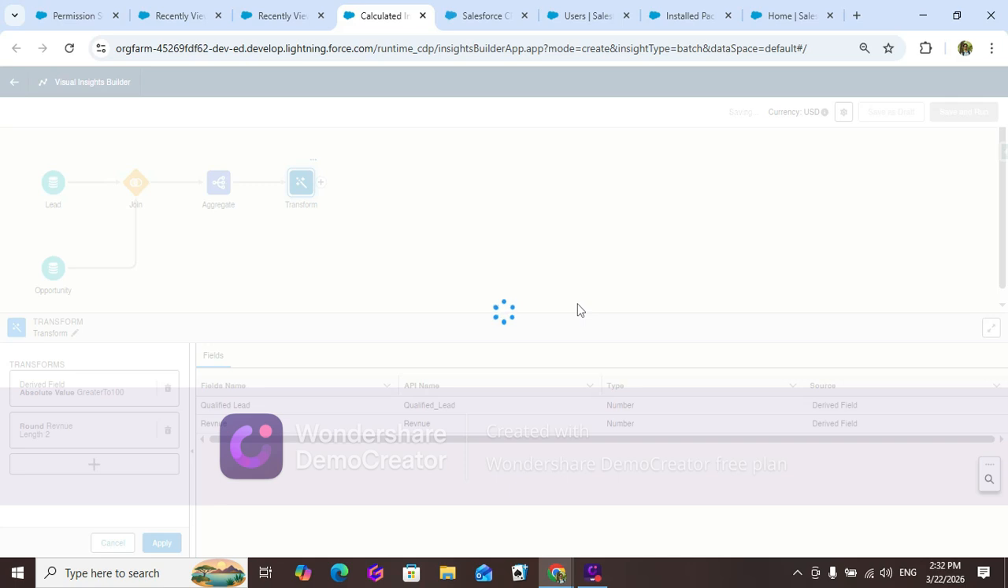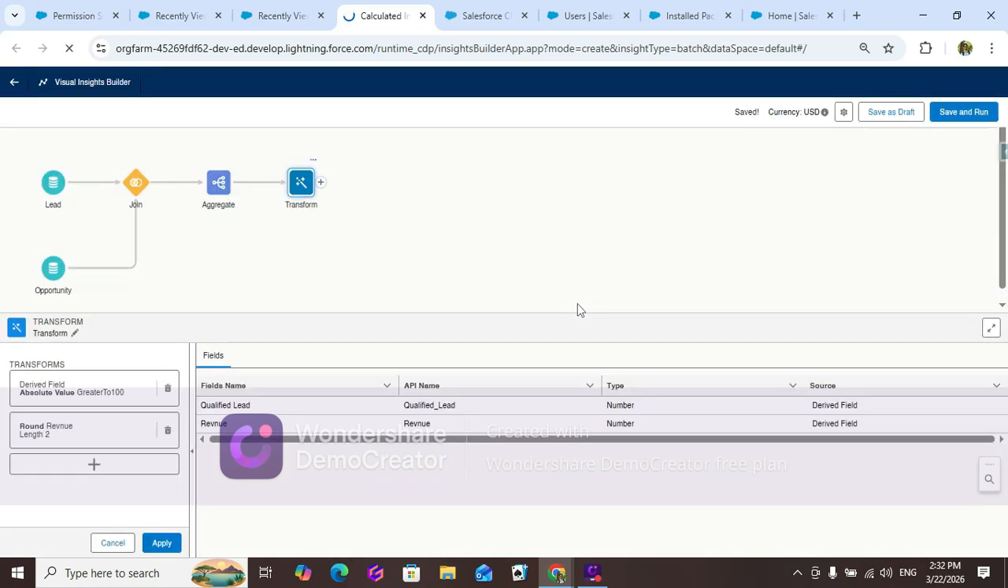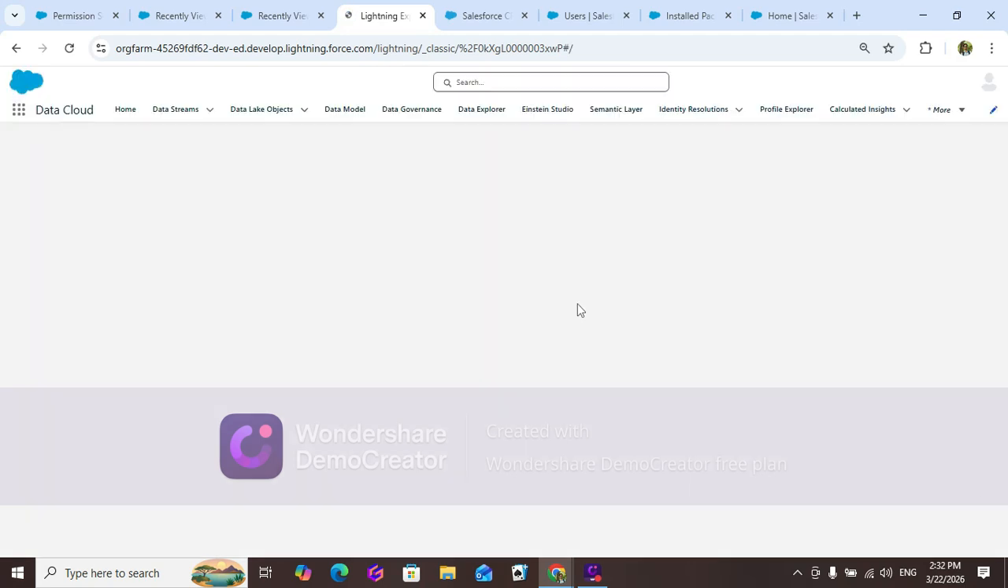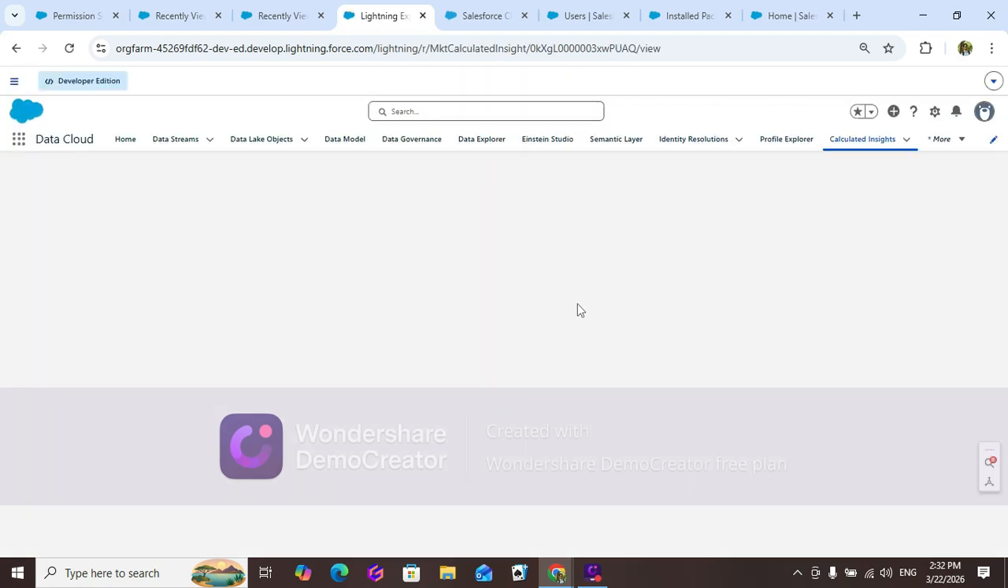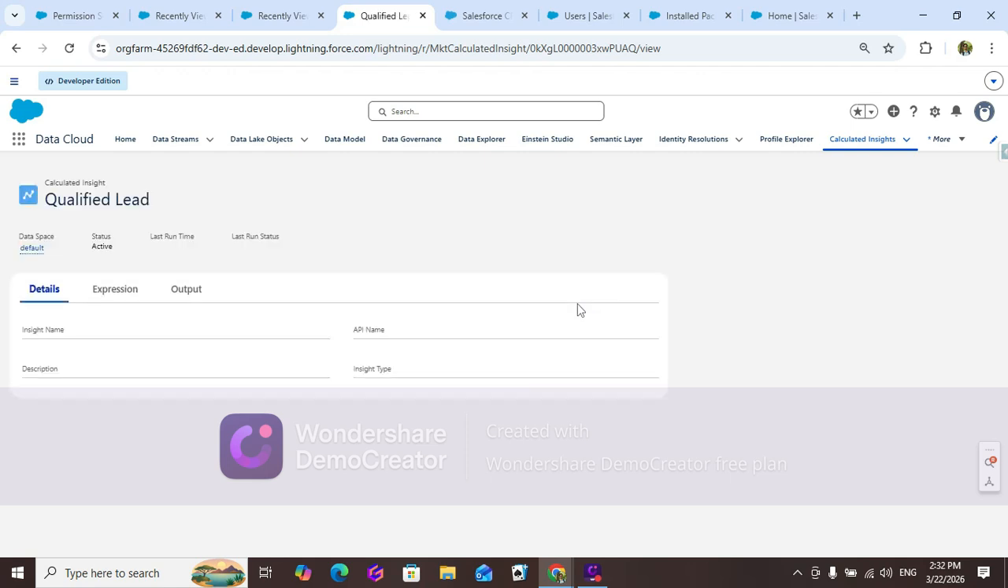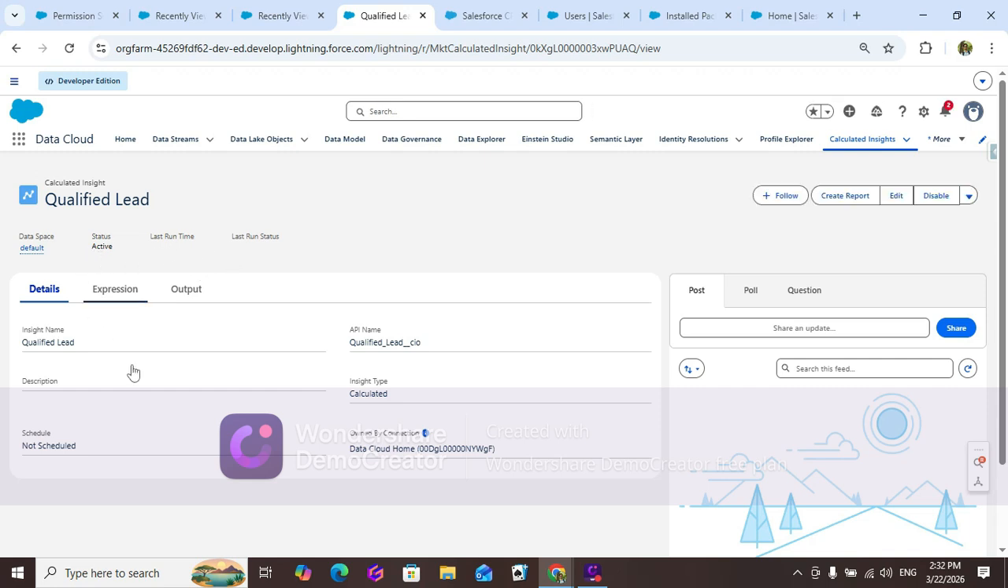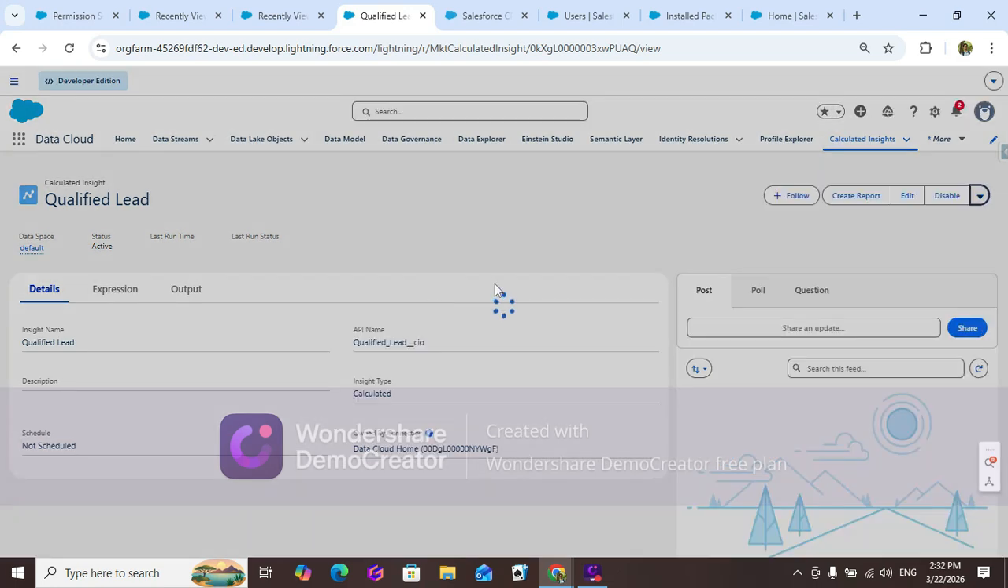So whenever the data gets updated in the data lake object and DMO, we can run it manually and pull the data where the annual revenue is more than 100 rupees. So let's see here. You can see the last run is not here, nothing is here, it has not run yet. So we have to run this. First we can publish now here. Let me click on the publish.